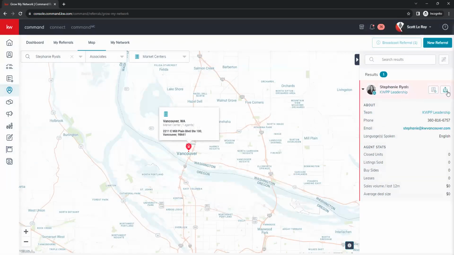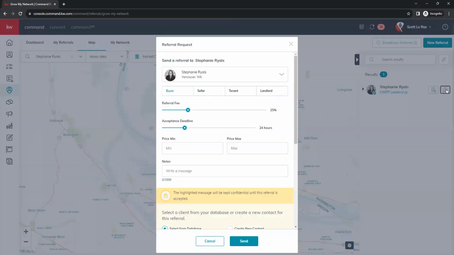And then the next button there is the referral form. So this is how you can send a referral over to the agent. So if we click on this, so here is our referral request form. So you can choose whether you are sending over a buyer or seller referral. Typically, the referral fee is set to 25%. You can change that by simply clicking and dragging up or down to adjust that amount.